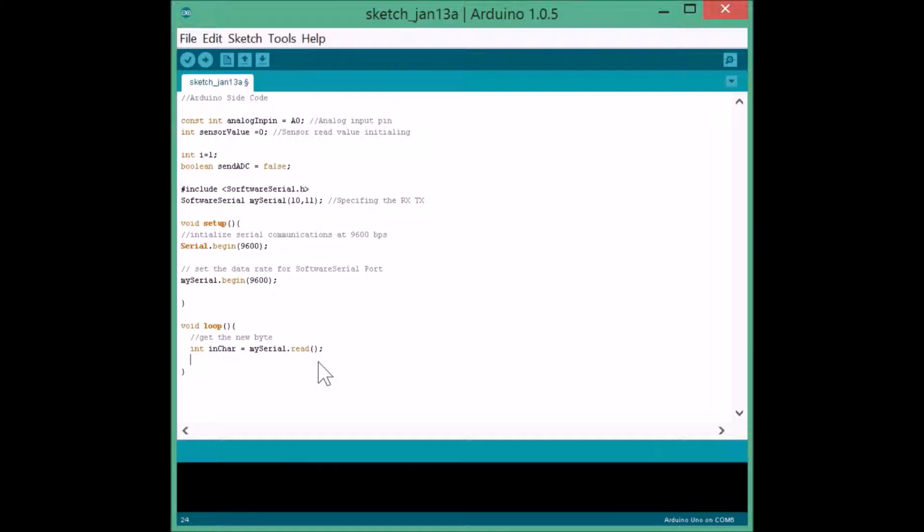What I'm doing now is taking the value of my serial, reading from it. If there is a serial input available on my serial, it would be read and stored in inChar. As you can see, inChar is defined as an int type. So let's just carry forward. I don't think you need an explanation here.